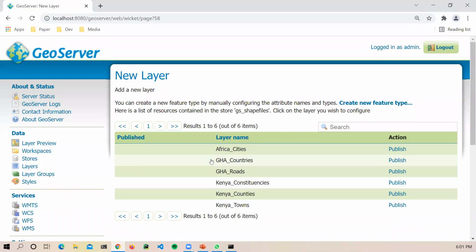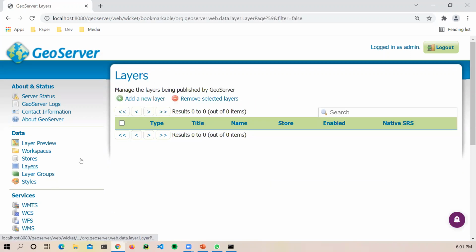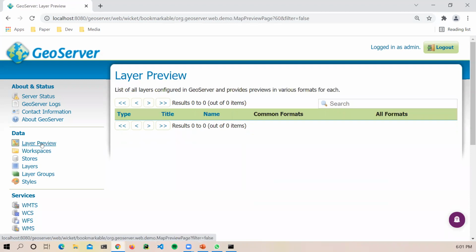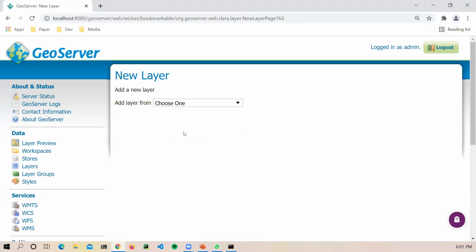Okay, so I've also added the vector data sources. What happens now, the next step will be to publish. If you look under the layers here, you notice that we have 0 layers. If you also look under the layer preview, you notice that it is empty. So we need to add the layers, and then we'll add a new layer.